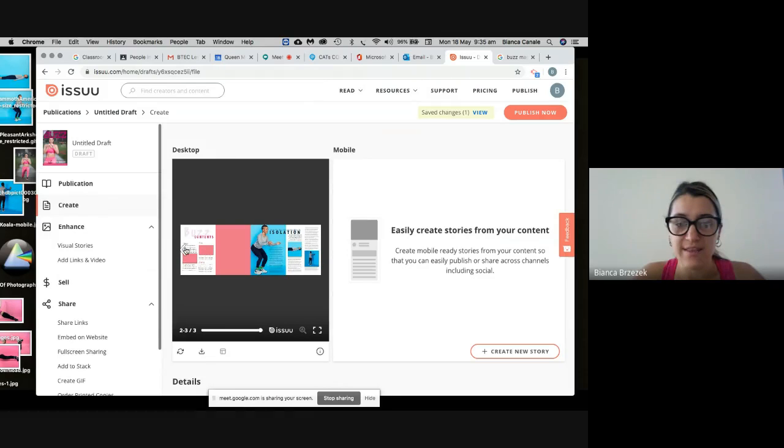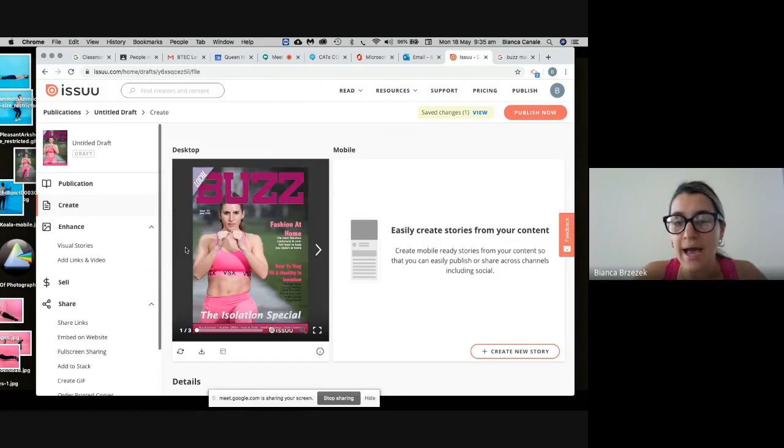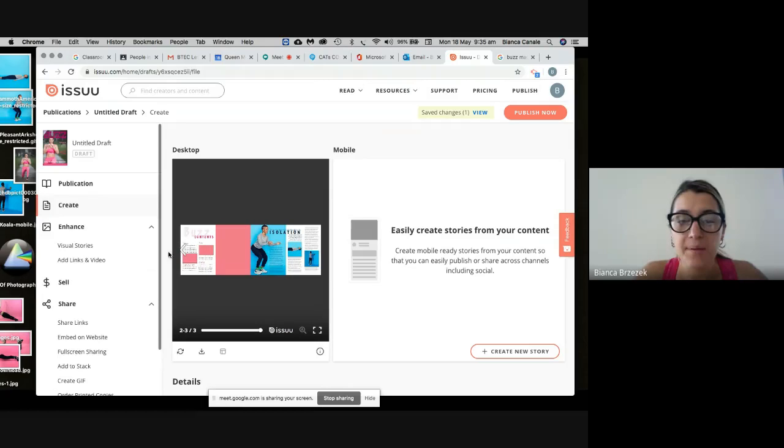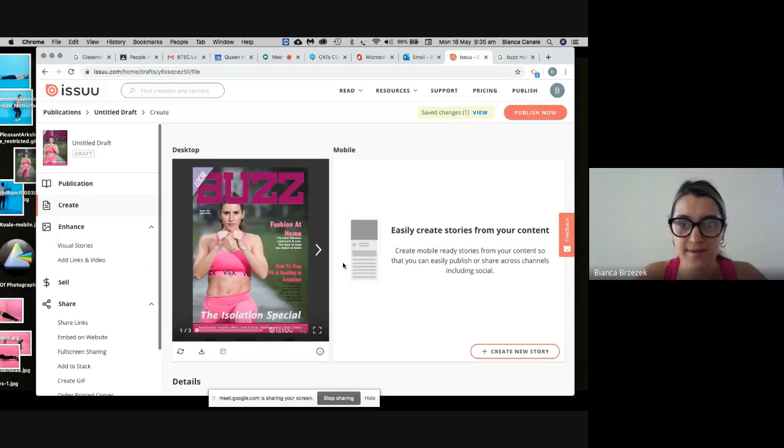For some reason, it looks like this. I'm not too sure why. But play around with it and make sure it shows you double page spreads.